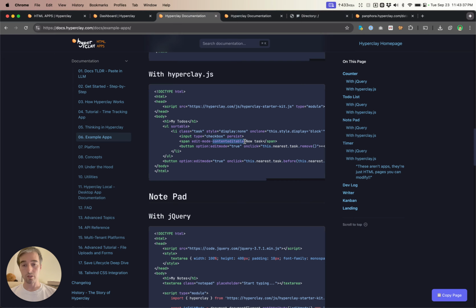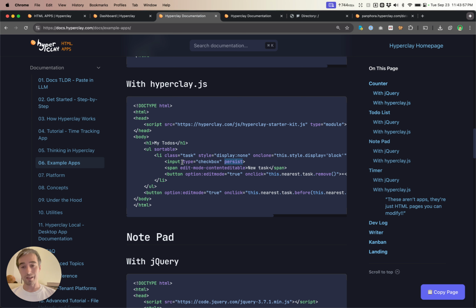Persist, for example, will make this input read only when it's in view mode. Or sorry, no, it won't. It will just persist any text or any checkbox checked attribute to the DOM, and it will do the same for, if this was type text, it would persist the text to the DOM.